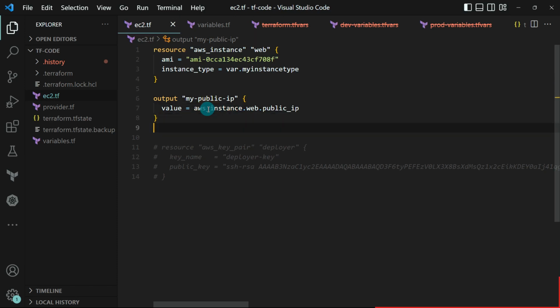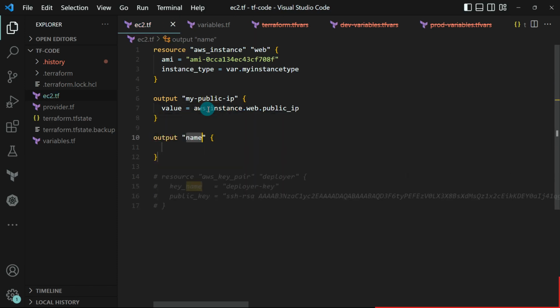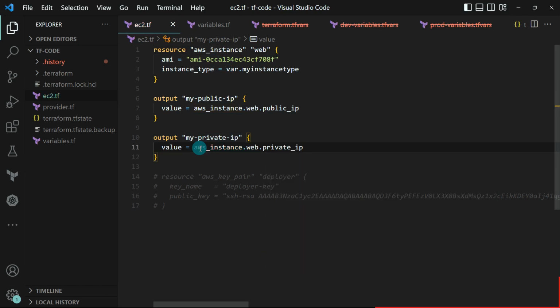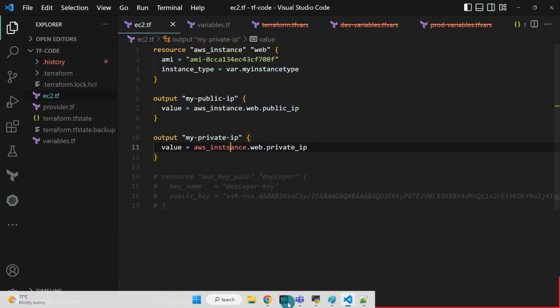Similarly, I need the information about the private IP, so let me search for my private IP, and what will be the value of that is nothing but aws_instance. Let me copy paste. Let's say private IP. So I'm getting this much information. Now once my EC2 instance gets created, I will get information about a public IP and private IP over here. Let's see if it works or not.